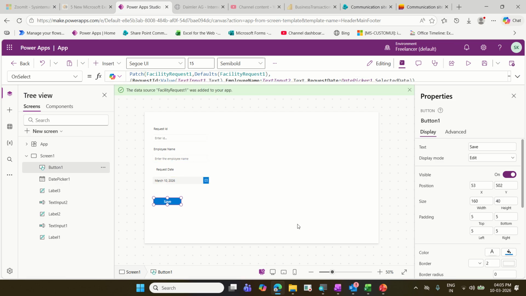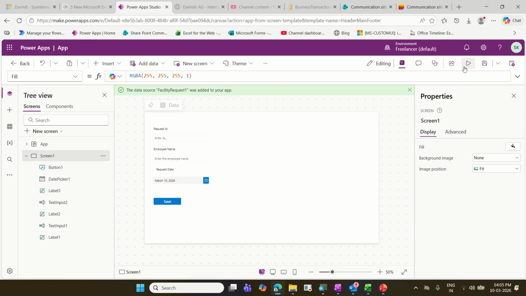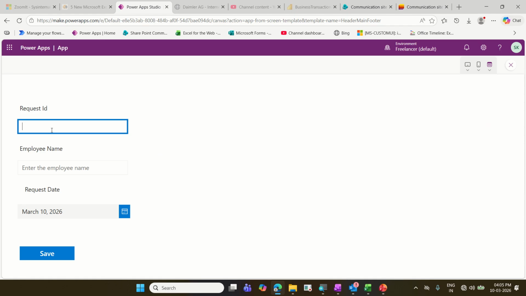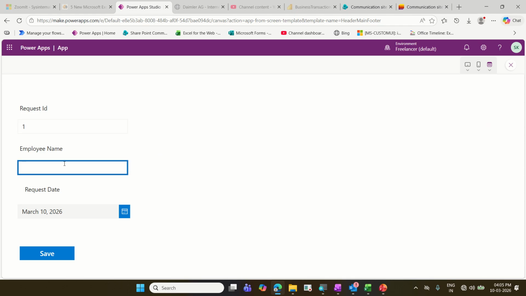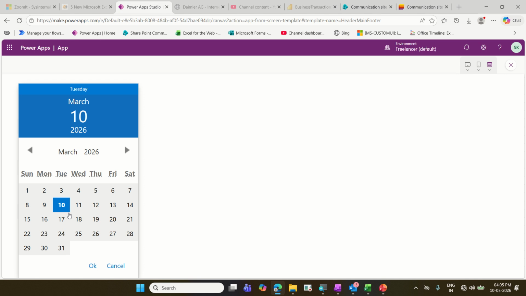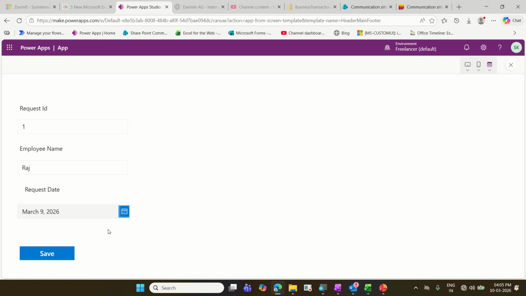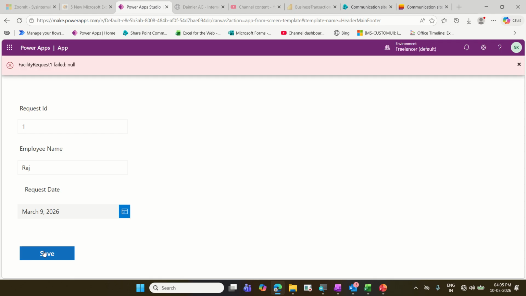Yes, now let me try this. I run the form. Nothing here, new or edit, nothing. Run the form, and I'm going to enter request ID 1. Employee name, something. And I'm selecting today's date or yesterday's date. Save. Oh, that is opened.